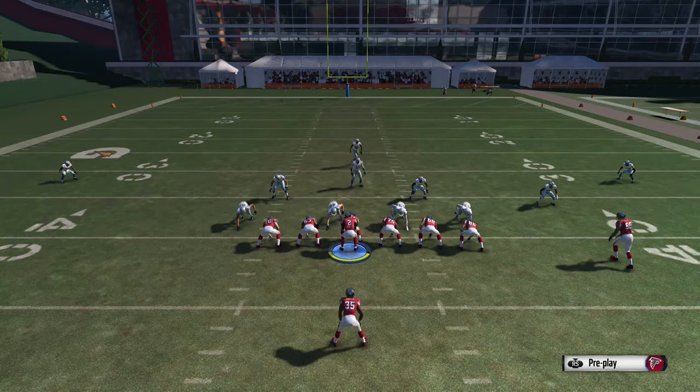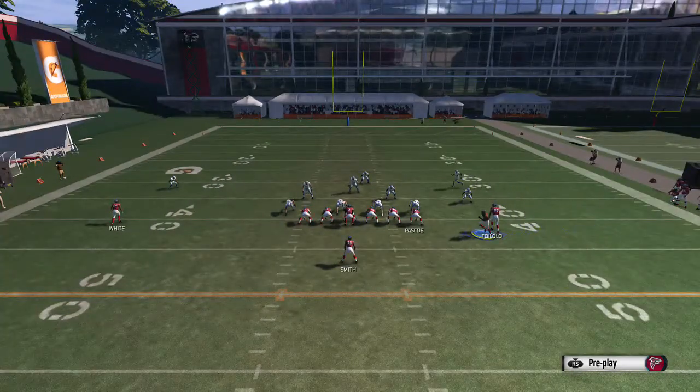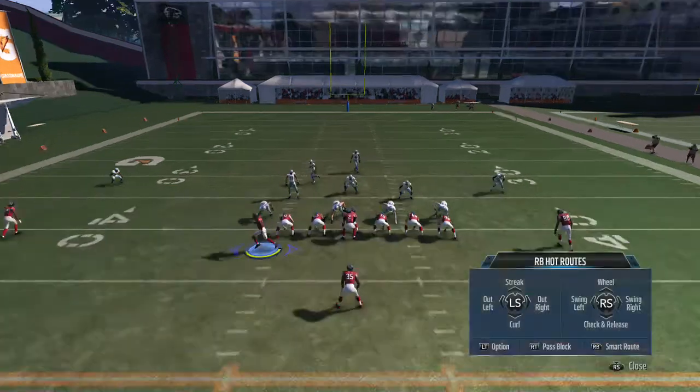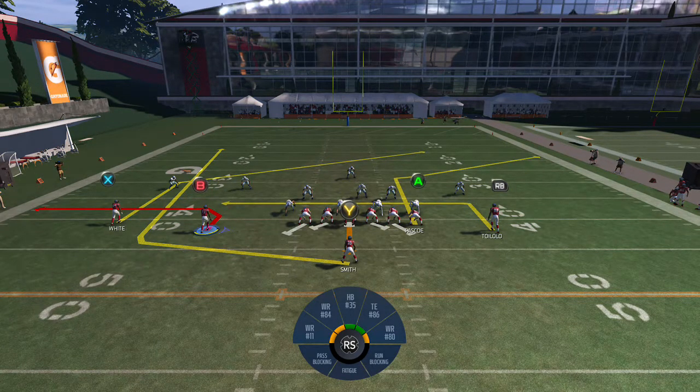All right. The next one we're going to do is the same motion, but this time we're going to put the running back on a wheel. So basically, all we're doing is motioning the B from right to left, and we're not going to do anything with him. We're just going to leave him on his spot, and we put the Y on a wheel.